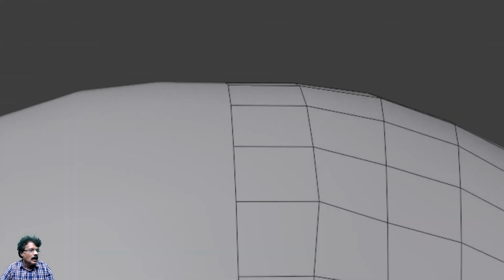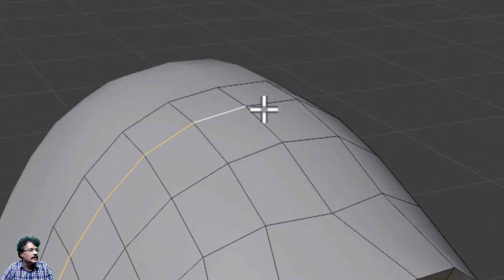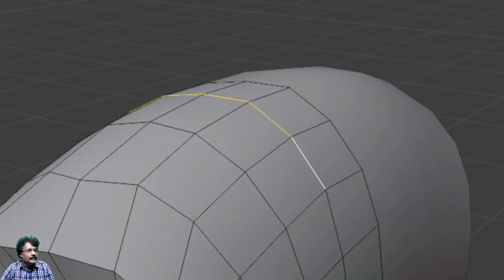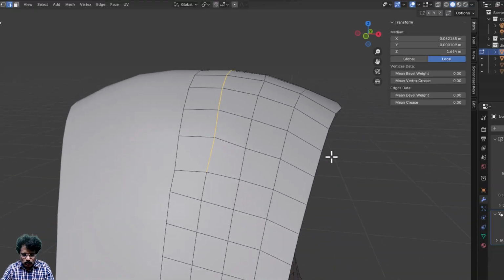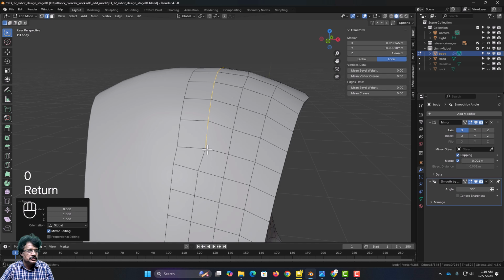So now I have created this, and similarly here I will select all these vertices, that is, I have it in this line till here. I will select this and type S X 0 to make this straight. So this is straight now.